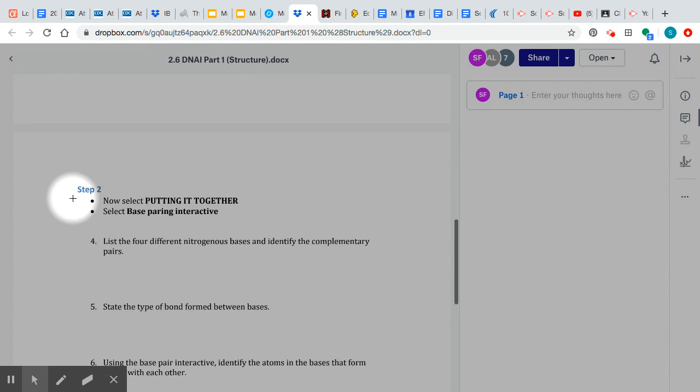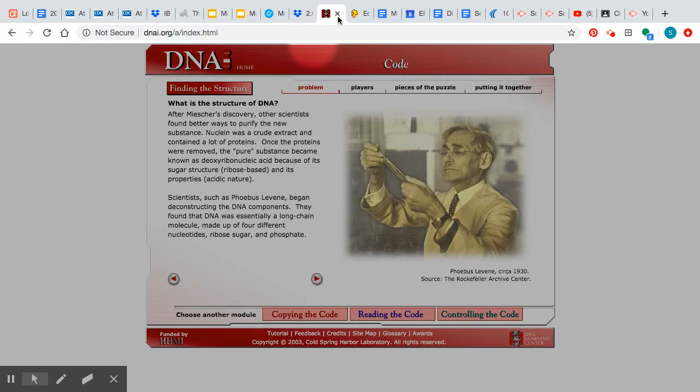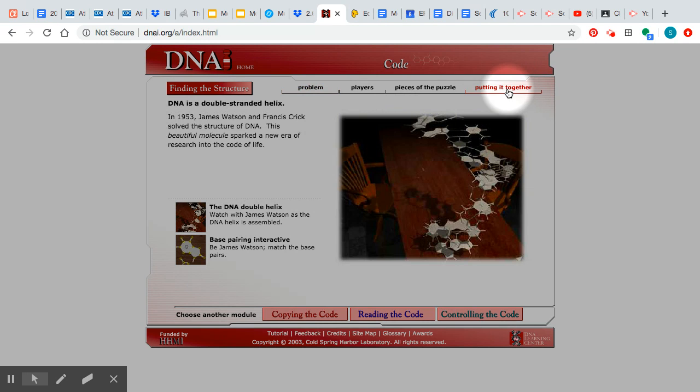For step 2 of this assignment, it says that we're going to select putting it together, and then we're going to select this thing called the base pair interactive. This is where it gets a bit more confusing. So here we have putting it together, so I will click on that. Down here, I have two choices. The DNA double helix, which is kind of cool, just to see how they assembled the molecule of DNA through modeling. It's actually James Watson explaining it. But the one for this part of the assignment is the base pairing interactive.